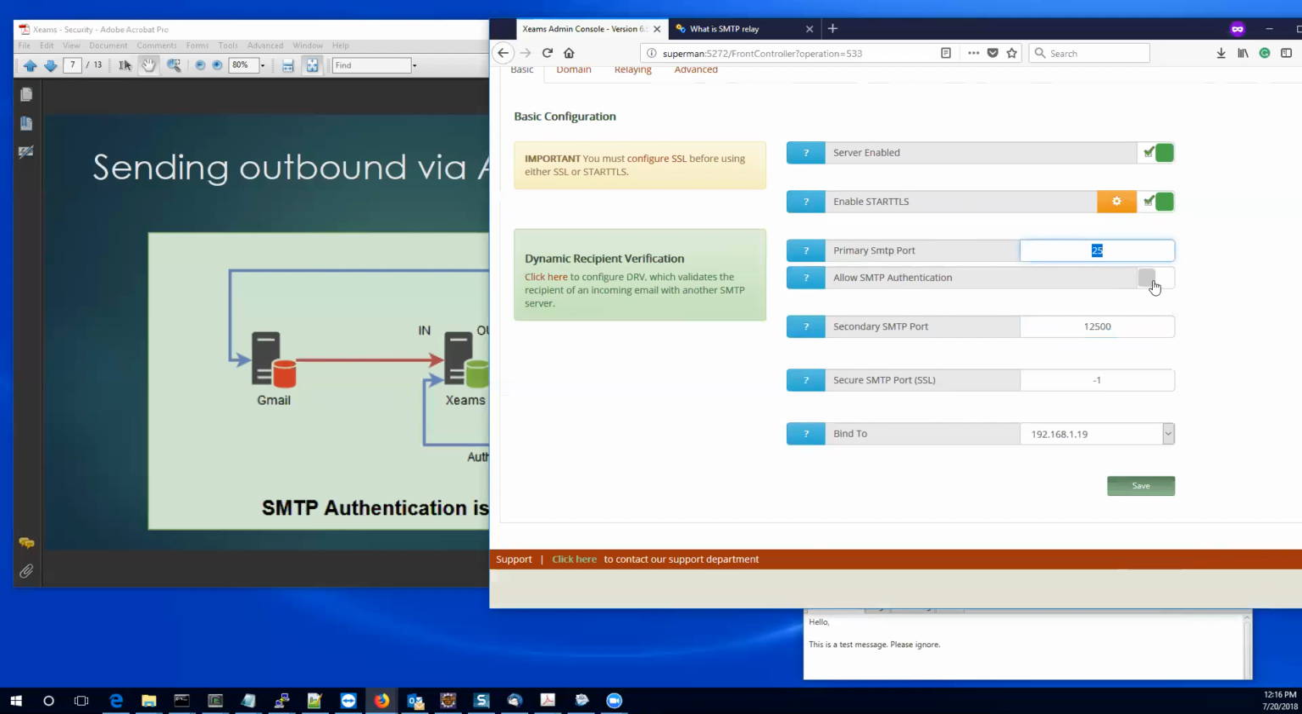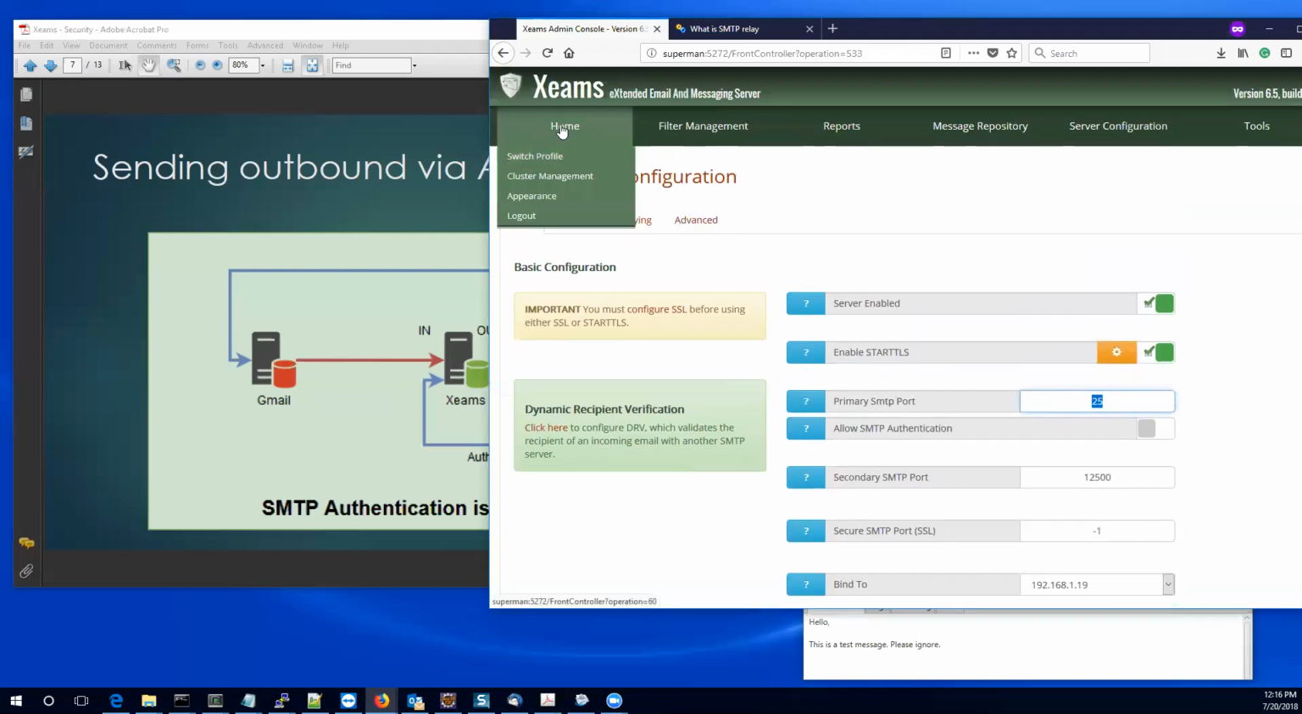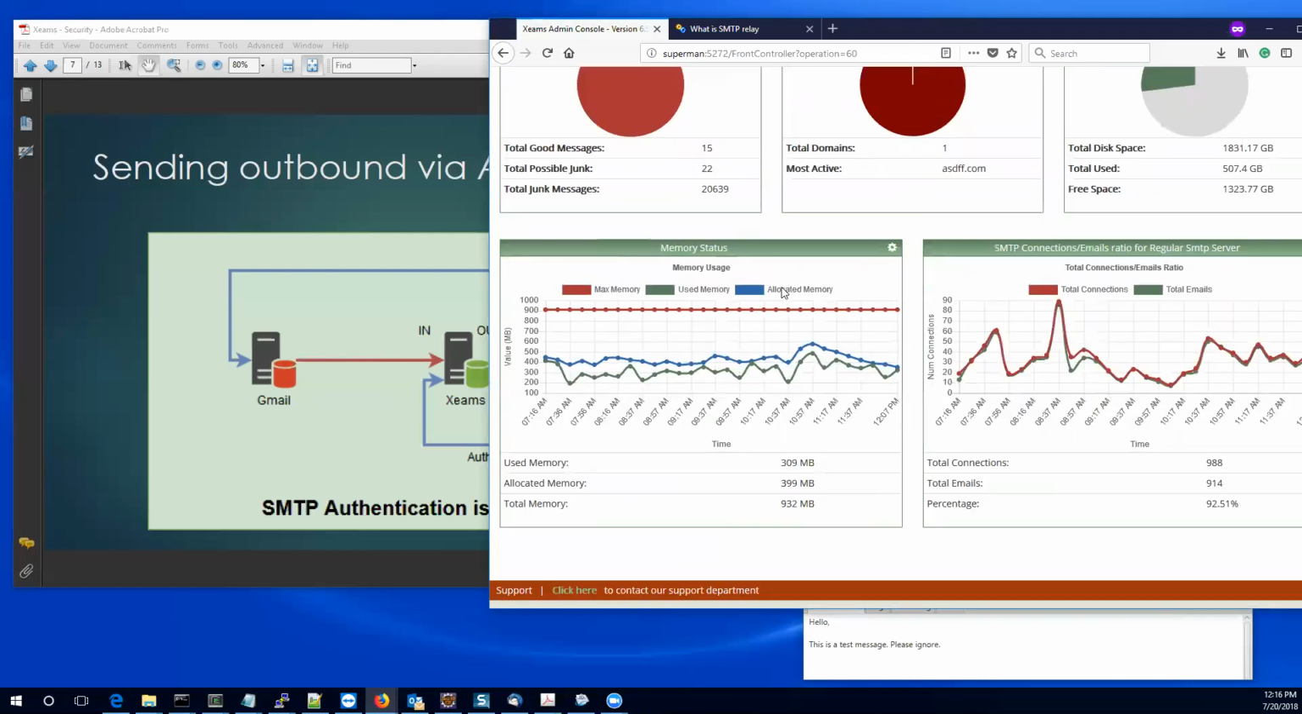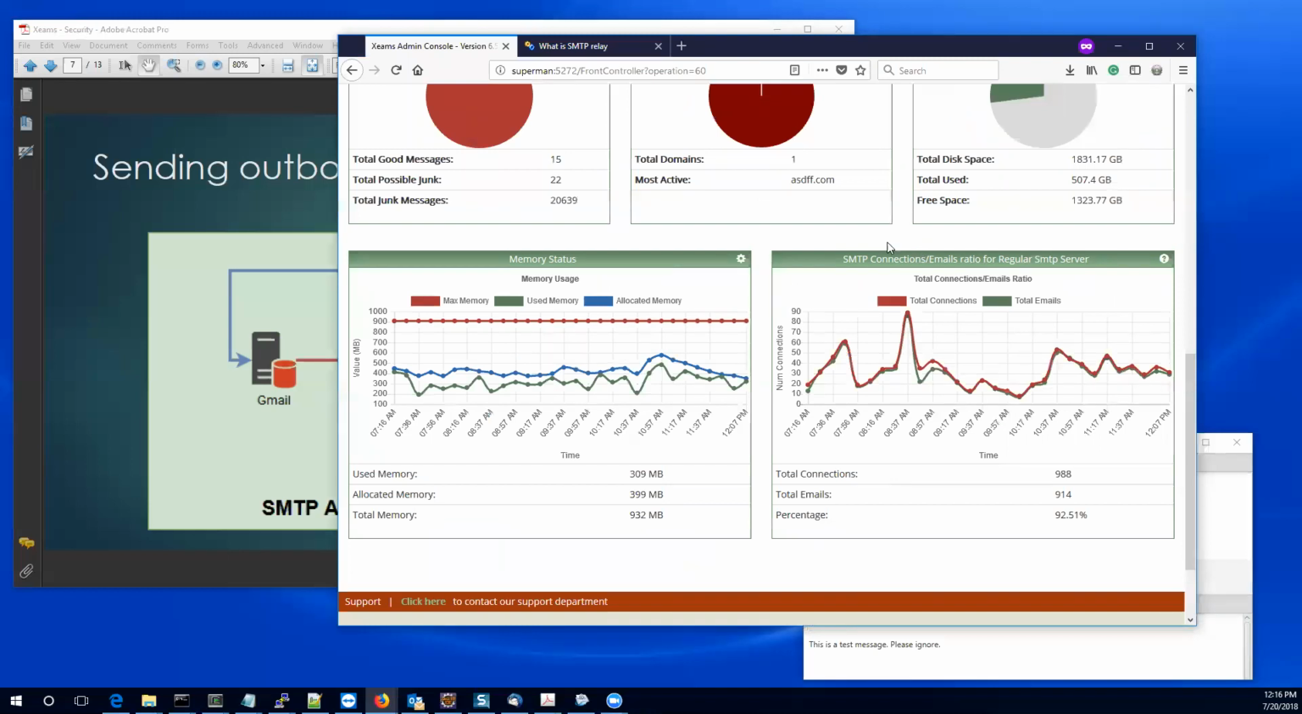Another thing which is very important is, in the new interface again, there is this graph that says SMTP connections versus email. So basically what this graph shows us is how many emails you got and how many TCP/IP connections were made in the past. I believe this is a few hours. I forget exactly the number of hours.